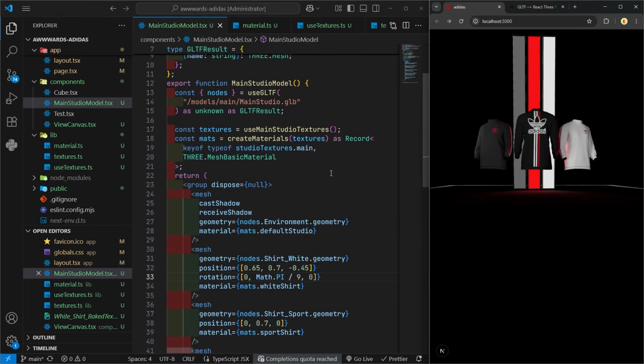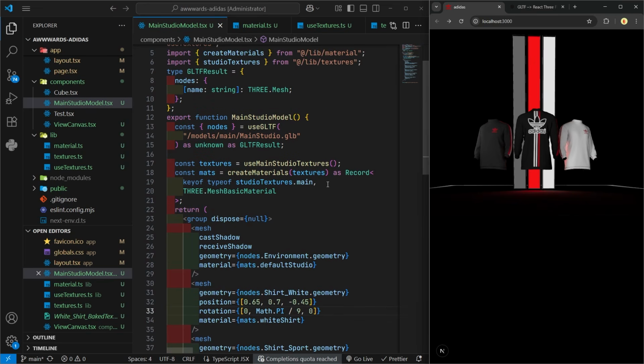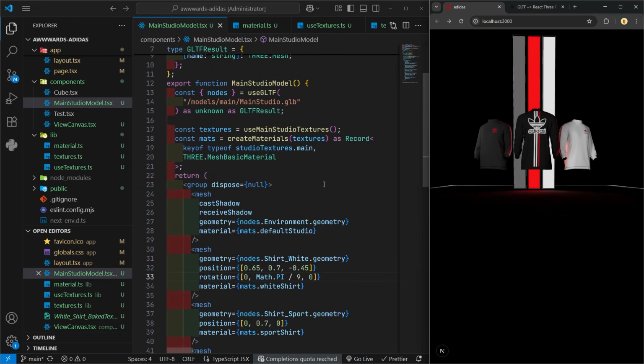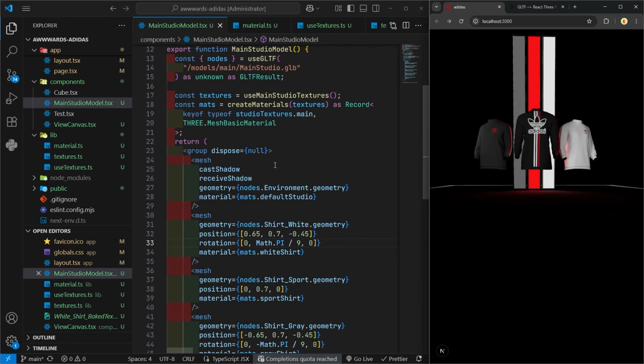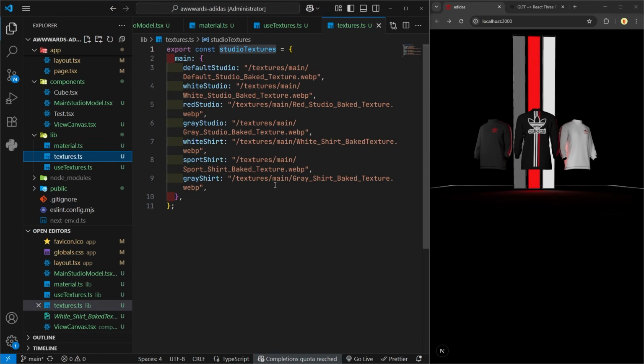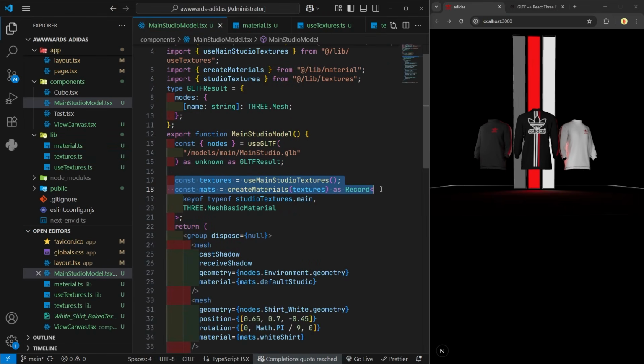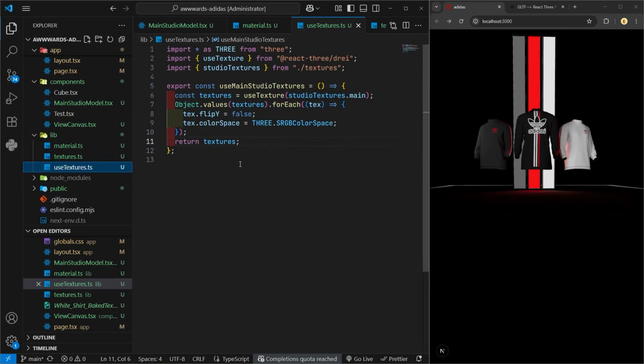Look at how cleaner and more maintainable our main studio model component is now. Let's quickly recap what we just achieved. So one was separation of concerns. We moved all our texture paths into a dedicated textures.ts, creating a single source of truth. We extracted the texture loading and material creation into custom hooks and functions like this. This means if we need to change how a material is made, we only do it in one place.